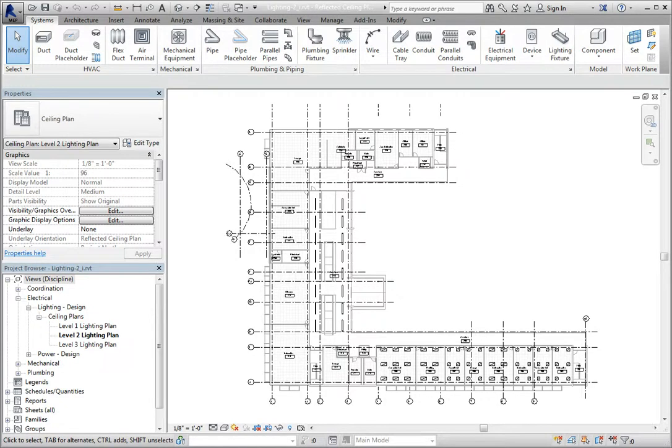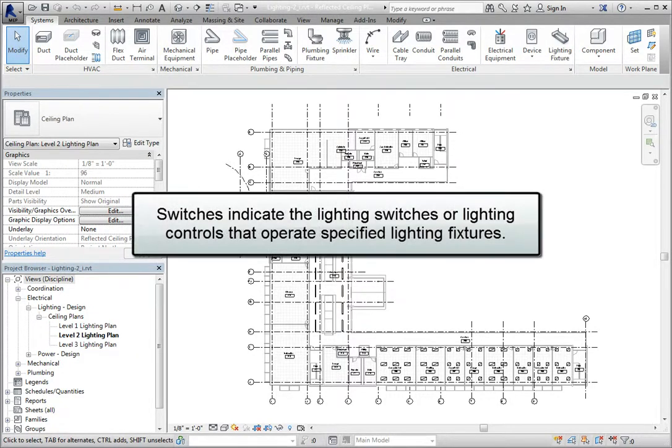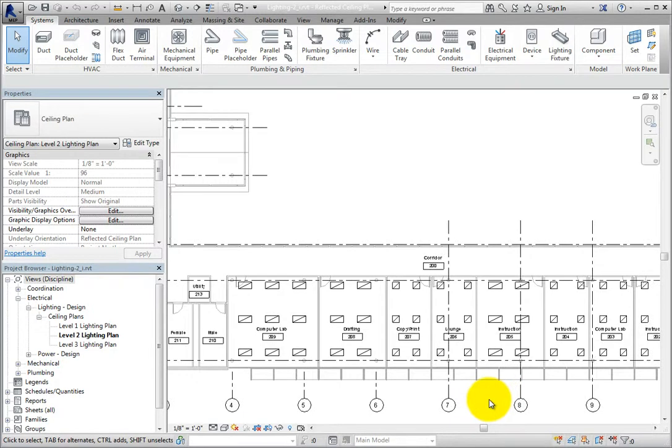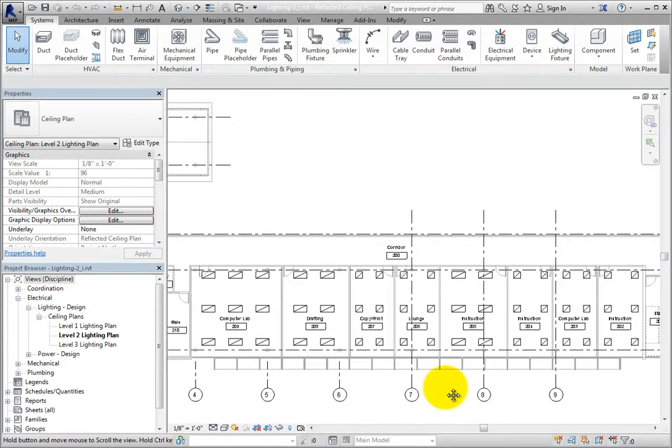When designing a lighting system, you need to add switches in order to indicate the lighting switches or lighting controls that operate specified lighting fixtures. In the south portion of the building, I have begun laying out a lighting system. At this point, I need to add switches to these rooms.